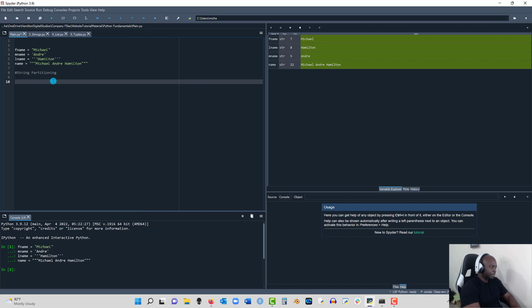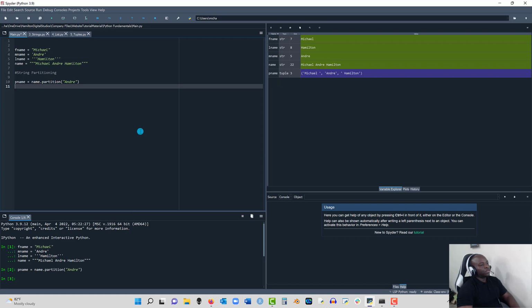So I'm going to call this p_name, for partition name, is equal to, I'm going to take the name object, which represents Michael Andre Hamilton, and there is a function called partition. And we're going to say we want to partition off Andre, so you can see what happens. If I partition off my middle name, you'll notice that it's taken Andre, and said anything before Andre is a separation. Anything after Andre is separated.